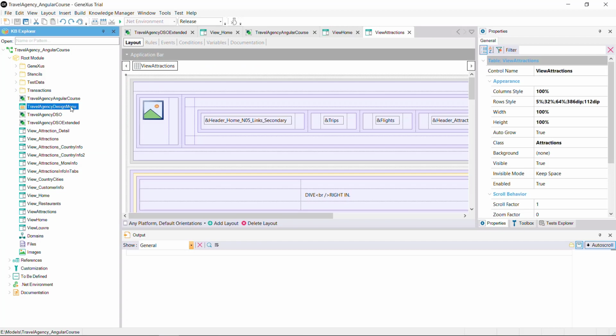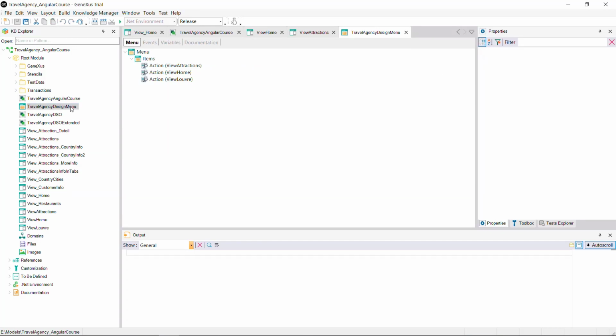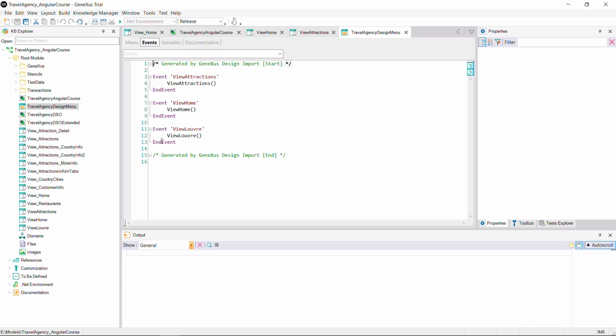Here you can see that a menu object was also created. By default, it would be the main object to be executed. Note that the app's other panels are invoked in the events. This object will only be seen in the generation for native platform, and in the case of Angular, the object seen first will be the View Home, which is the second option in the menu.